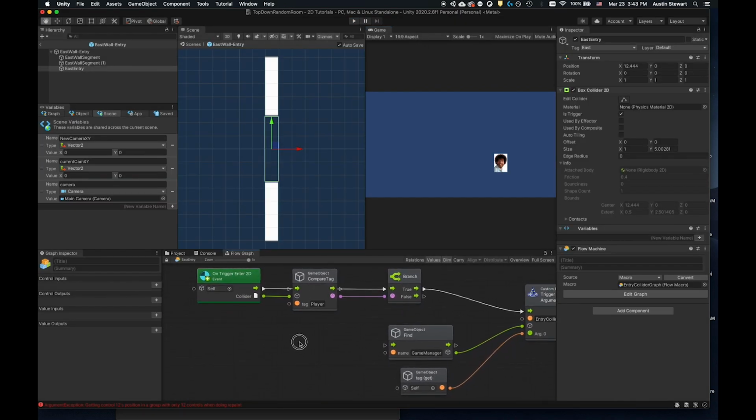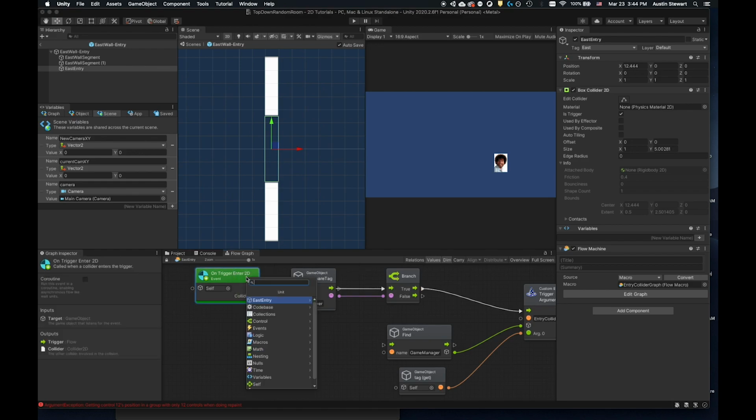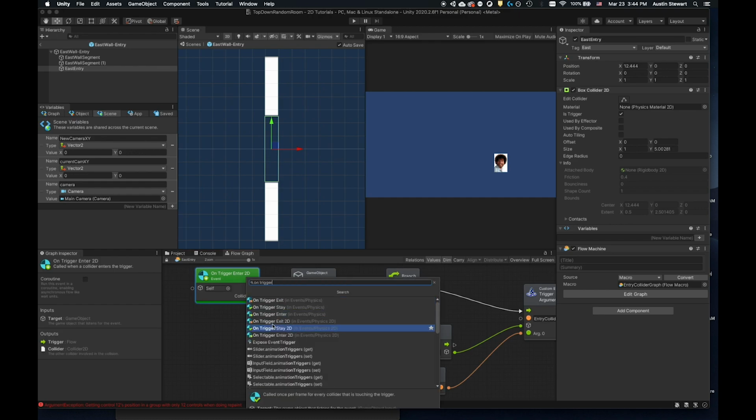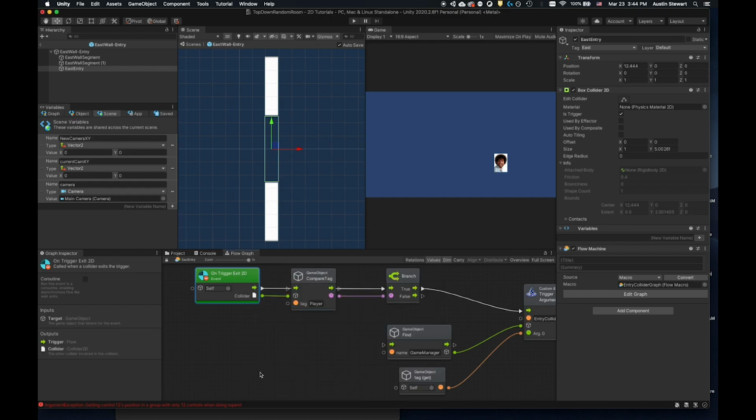So on trigger enter is giving us a problem where, as we're entering it, then we're entering and entering, and things are ugly. What we probably want is on trigger exit. So once we've passed through this and we're on the other side, then maybe we want to update everything. So let's go ahead and try that. Let's click on replace and go to on trigger, and we're going to say on trigger exit 2D. Let's see if this works.